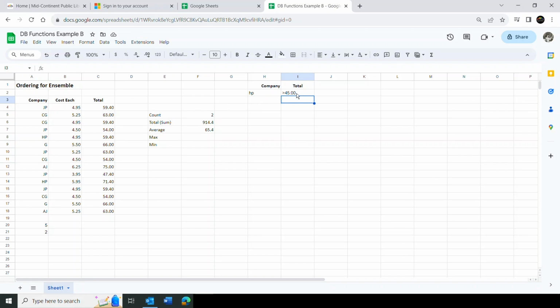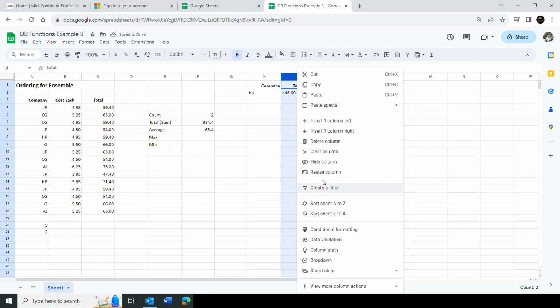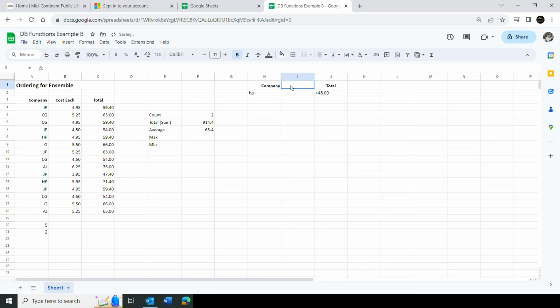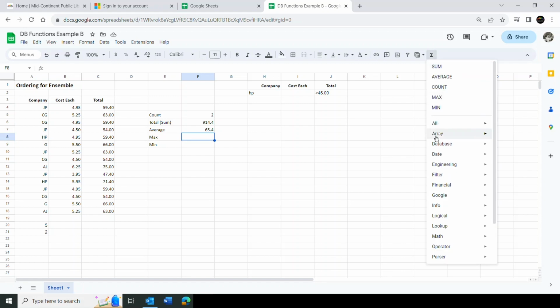So I'm looking for the company and whatever this is. So now let me insert a column. And I'm going to put cost each, which in some ways is the same question as the total. But for our max, let's come down. And again, we could just singly look for the cost each. So we can go to our Functions button and Database. And this time we're looking for the max number, the largest number.